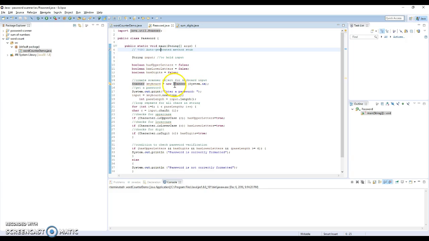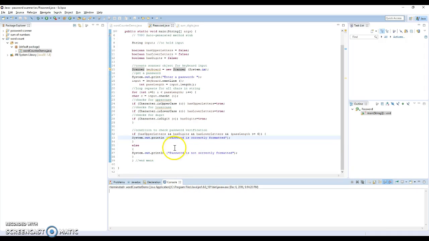We'll create that scanner class there named scanner, and we will get the password from the user via system.out.print, enter a password, and then we'll use the scanner to go to the next line and get the user input. And we are looking for the length of the password down here, as well as the uppercase, lowercase, and digits. This is where we're going to check and change those Boolean values. If a character is uppercase, like it needs to have, then we're going to change has upper to true. And if all of these are true and the password is at least 6 characters or greater, then we should get a password is correctly formatted message rather than a password is not correctly formatted.